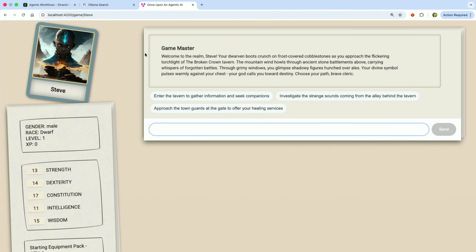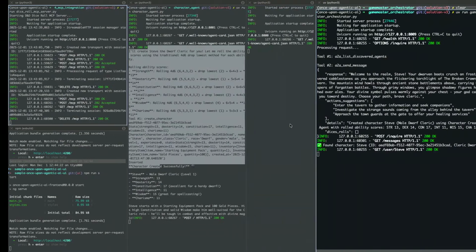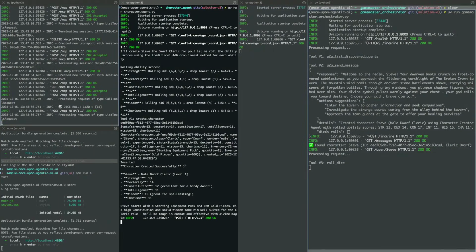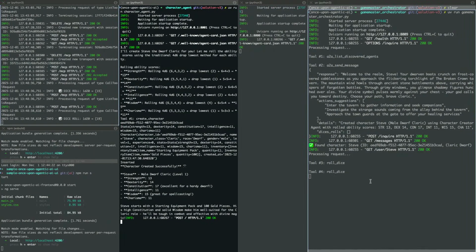This is pretty cool. You can read the entire thing. I've played so many different games with this. We asked the orchestrator to generate three different options that you can click if you don't want to type. So let's investigate. Investigating is cool because it usually leads to dice rolls, as you can see.